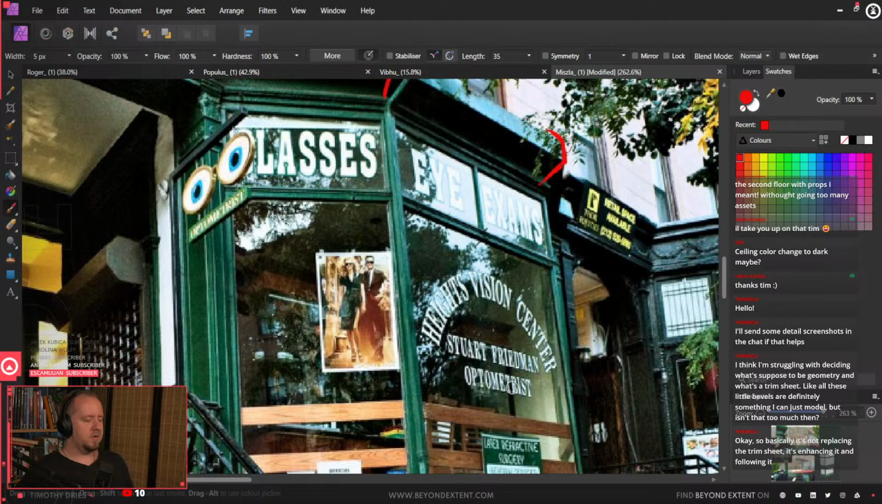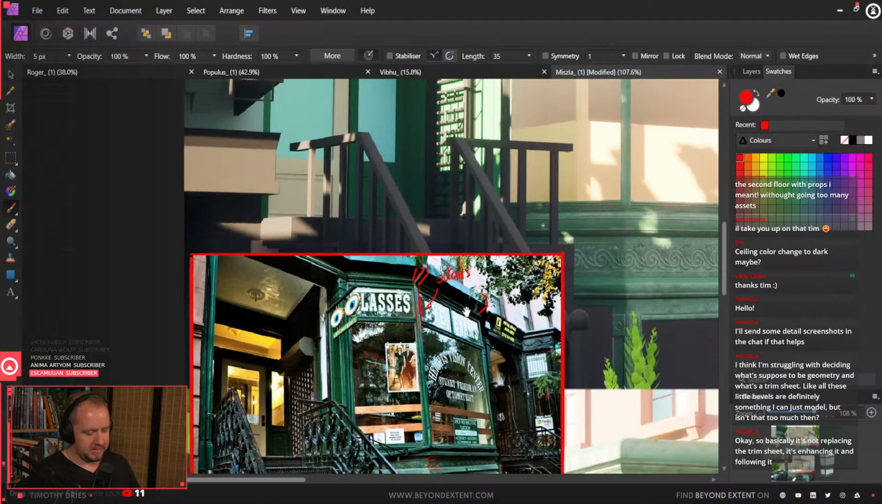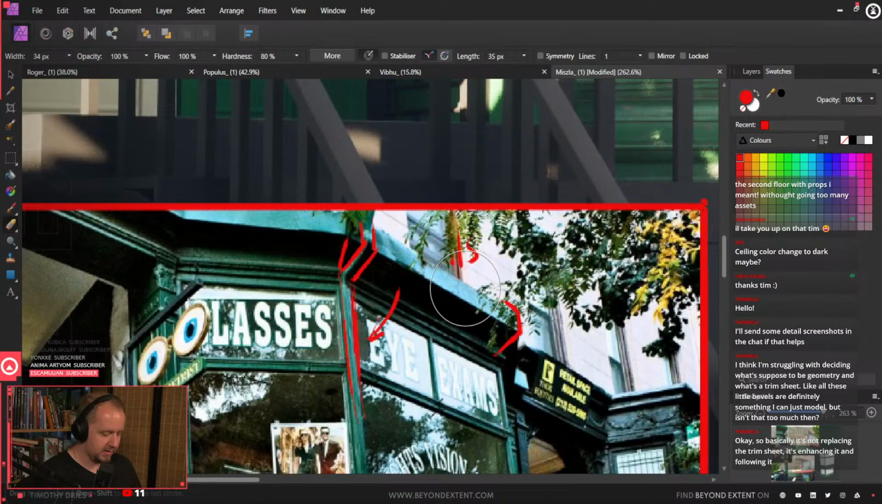Also, it's not only about the main geometry itself, right? It's also about these little details that you had on top of it. Like having this little rain pipe, right? That's such an awesome detail. It would be a shame to not implement that.